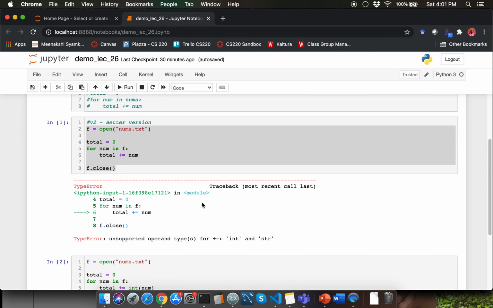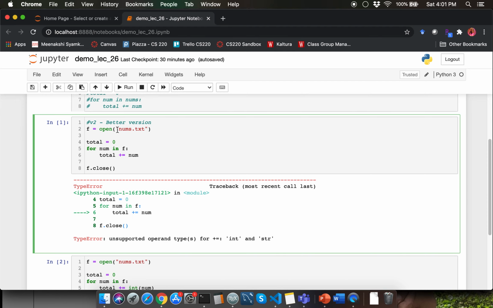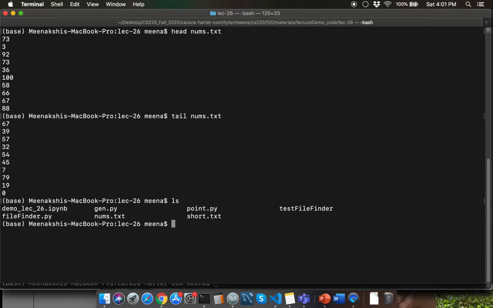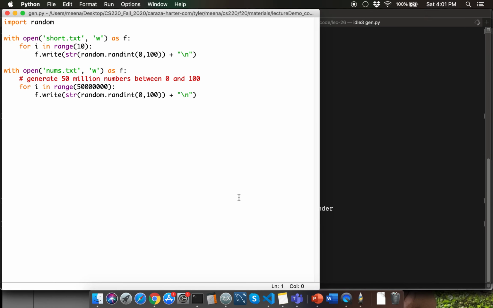There is one final thing which I want to mention. Since nums.txt is a really large file, I cannot upload that file onto GitHub. Instead, I'm going to show you how you can create that file yourself. In the code link, you'll see that there is a script called gen.py. Let me open that script using the IDLE editor here quickly.